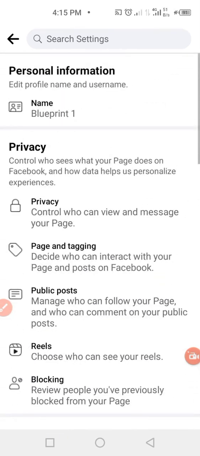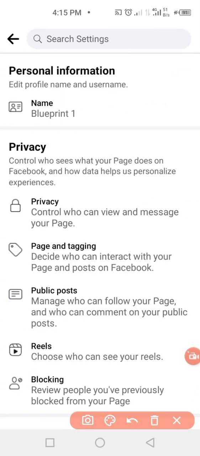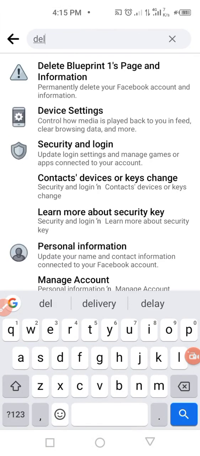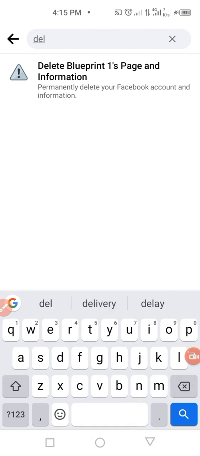But what you are going to do is come to this search bar, then just type delete. All right, you are going to see delete Blueprint 1 page and information. So if you delete it, everything, both the page and the information, will be gone. You click on it.